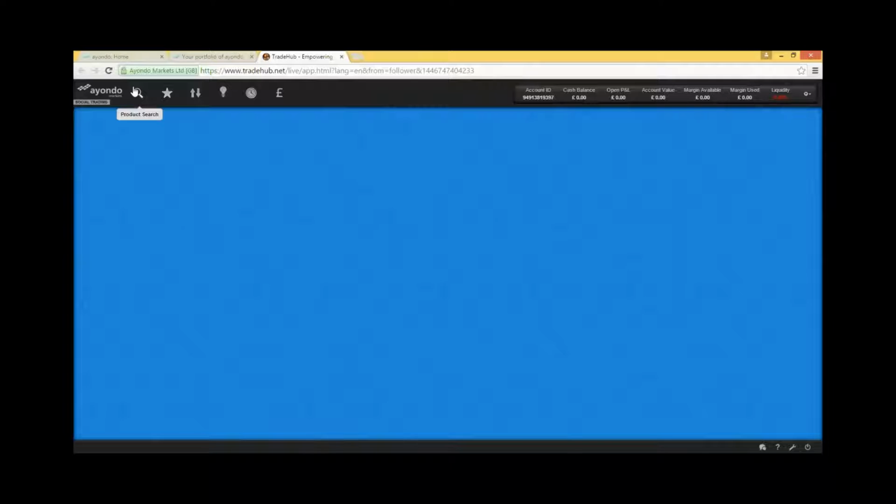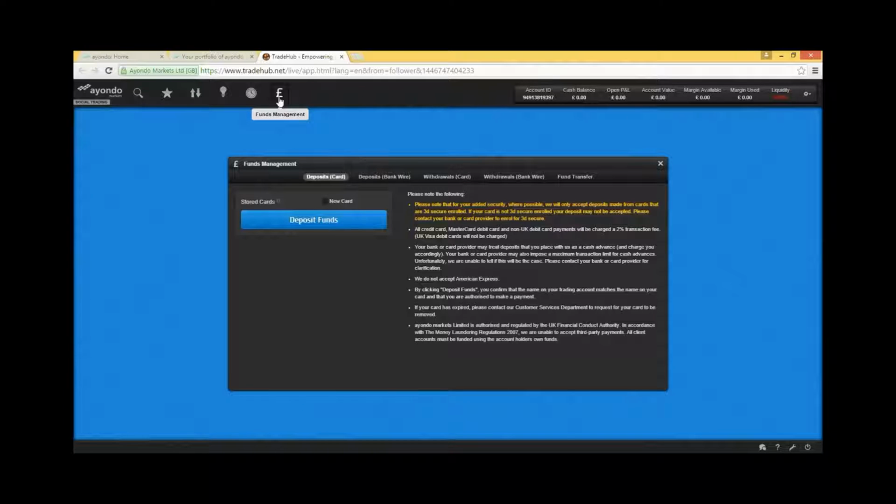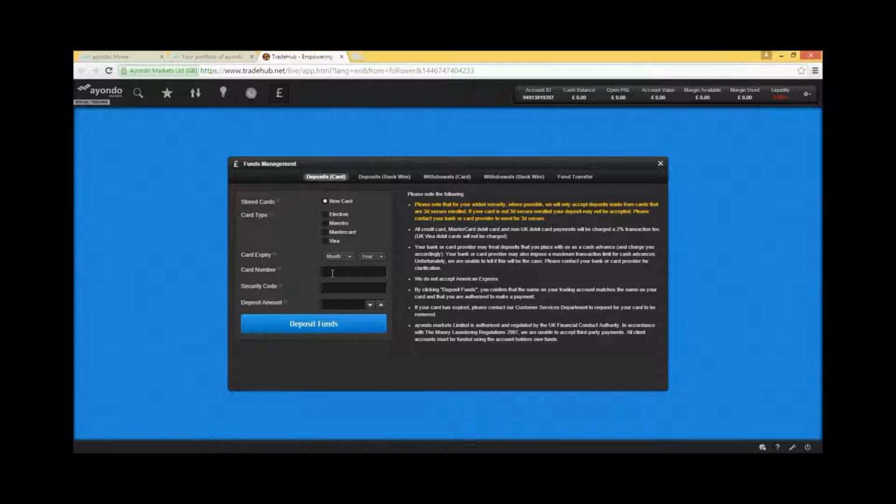In the top left hand corner, this is where you would do all of your adjustments. So if you were looking to fund the account, you would click on the sterling icon, and you have two different options to fund the account: deposits card and deposits bank wire. If you're depositing by card, all you'd have to do is fill in your details here. We do advise using a debit card because credit cards can be charged.